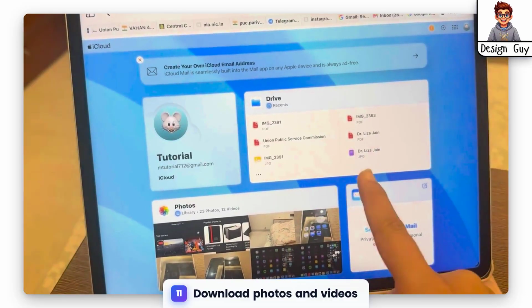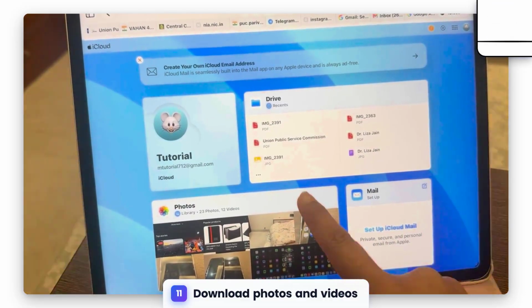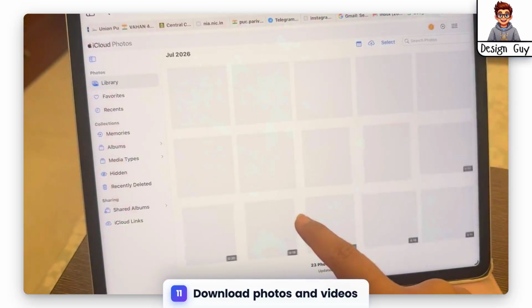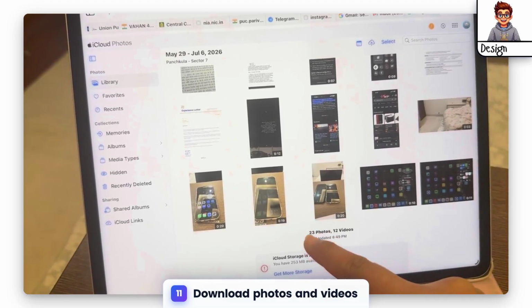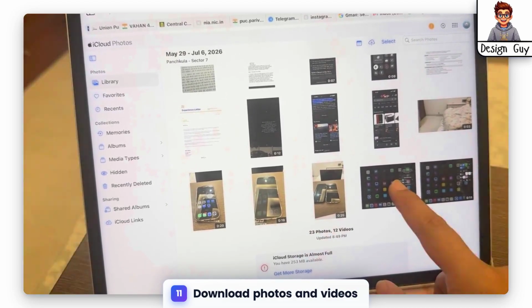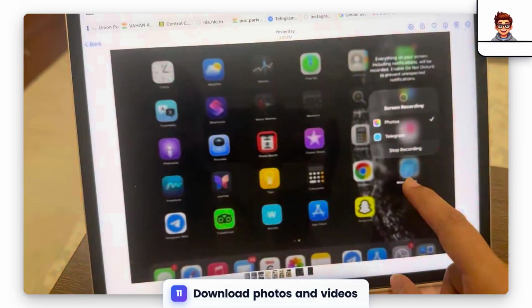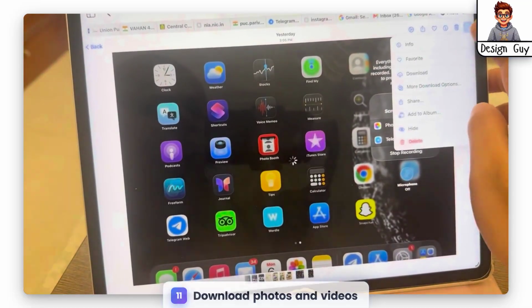From here, we can open the Photos section and select the specific photos or videos we want to transfer to our PC, which is a great way to choose exactly what we need. We can then download them directly from this page, making the transfer process pretty straightforward and completing the move of our selected files to our computer.